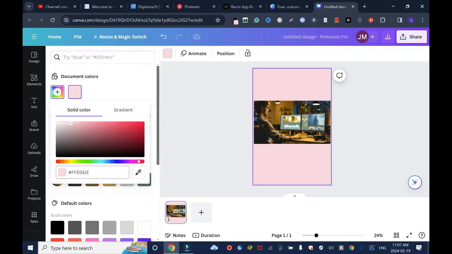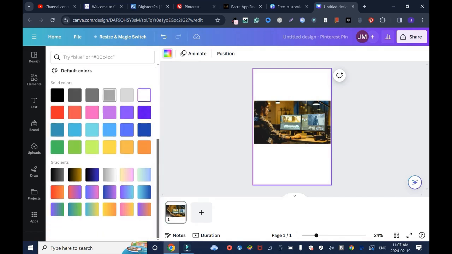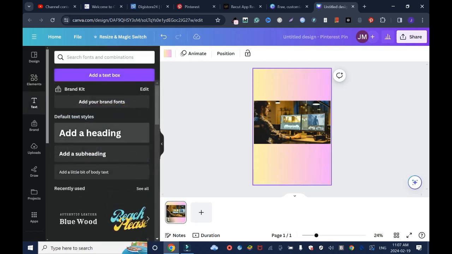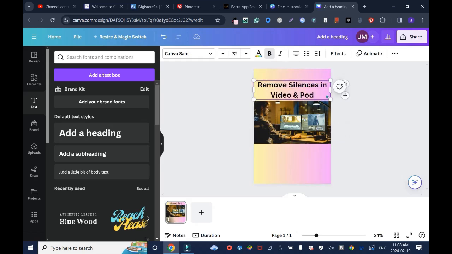and click on add new color. Actually, drop, scroll down, and you have one color or gradient. I'll use gradient. This one isn't bad. I'll go with this. Go up here on text and click on the default style, and I'll move this up, and I'll say remove silence and do podcast.